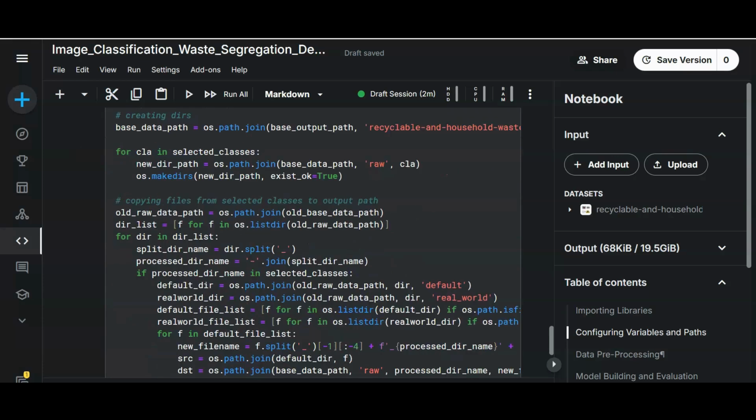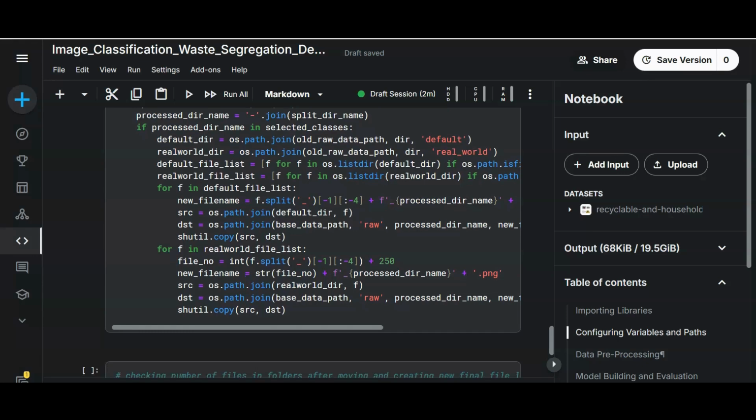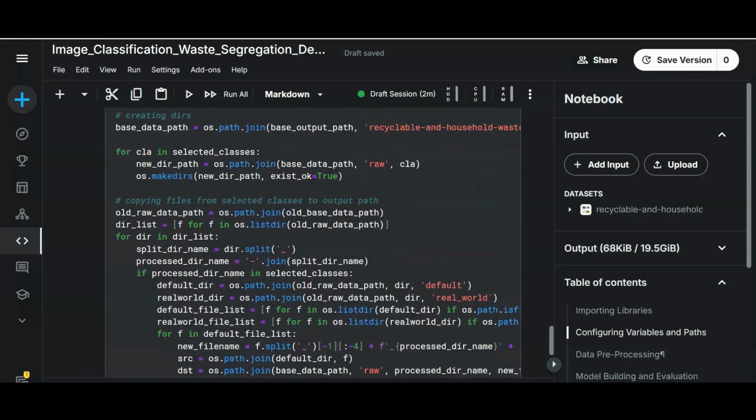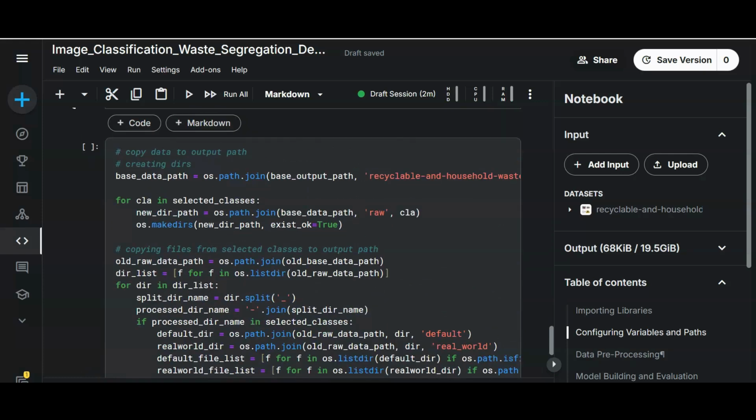With that taken care of, let's start with the first data preprocessing step, which is copying the files from our dataset into the working directory. This is done because the Kaggle input directory is read-only, and we want to do data augmentation later on, which will require creating new files.